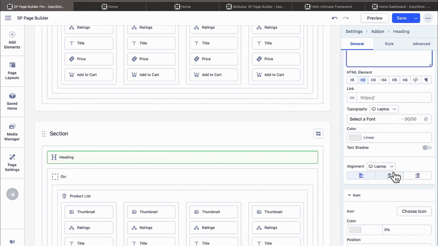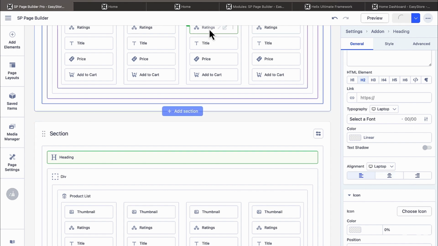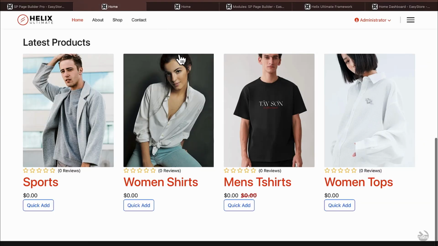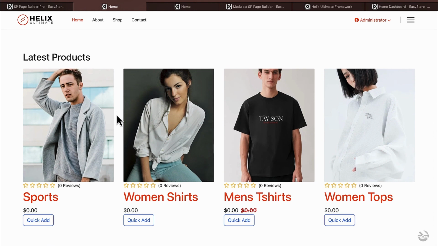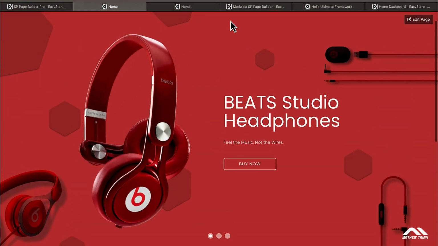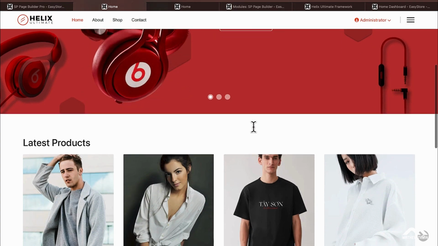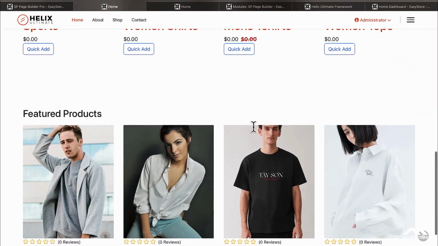And you can choose the font size and all that stuff. I'm not going to go over that right now, but let's click on save. And next we want to refresh this. So we'll have the latest products, and we should be able to have another part that says featured products. So let's reload this. So now we have a latest, and then we have a featured.